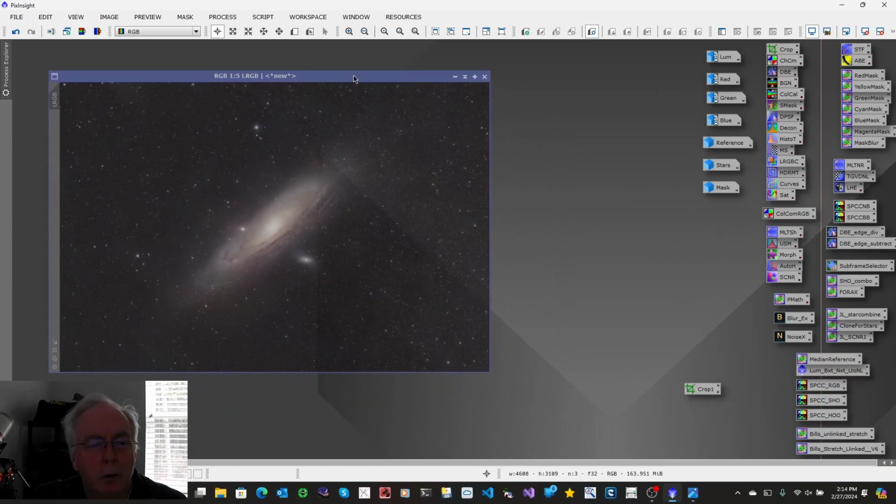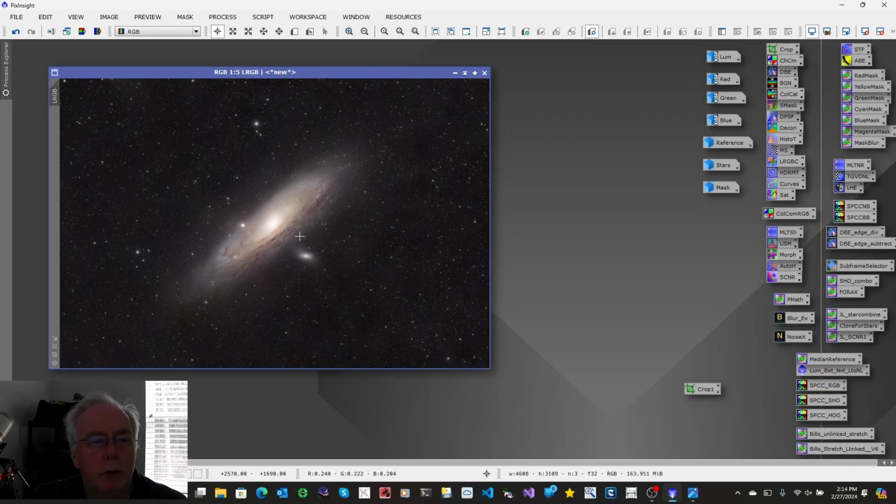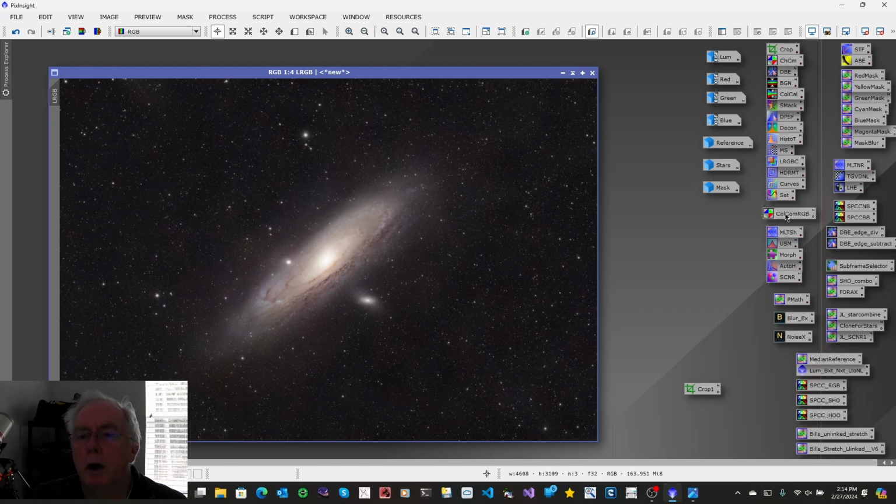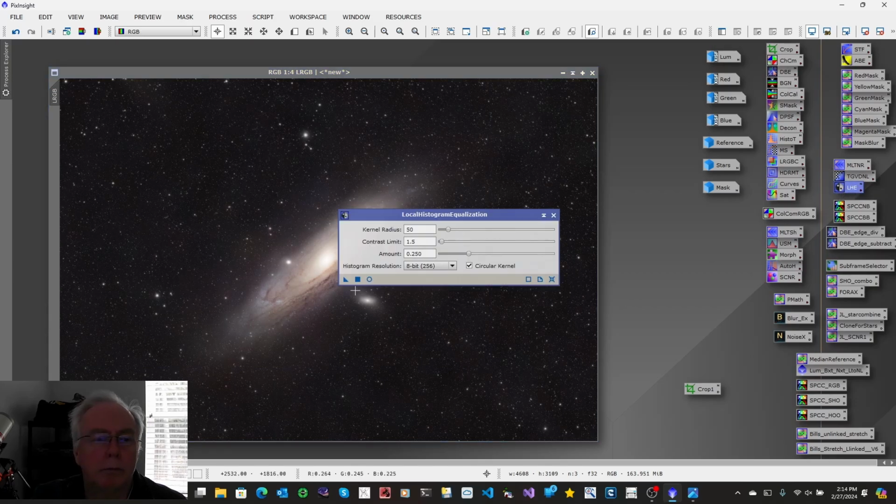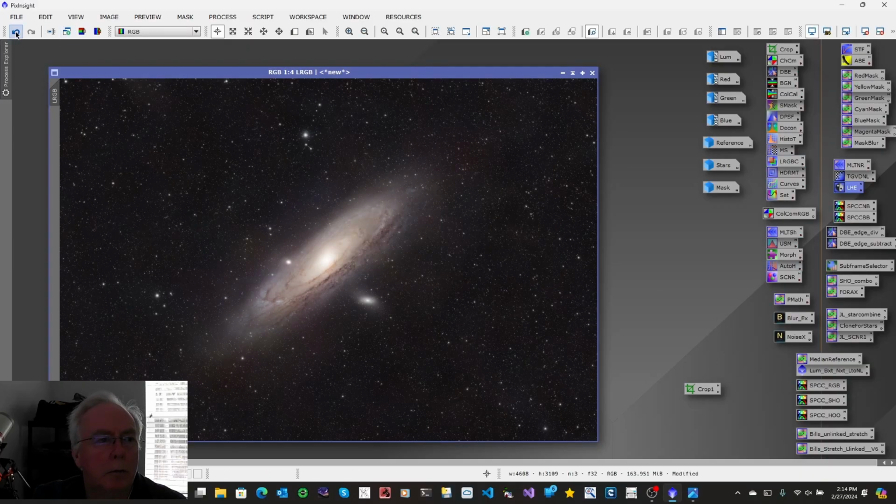There we go. I think what I might do is a local histogram equalization on this. It would just improve the contrast a little. So let's do that, local histogram equalization. Fortunately, this process doesn't take very long, so that's done. Let's take a look at the before LHE and after LHE. So a very slight difference. And there you have it. So this is our LRGB image of Andromeda.